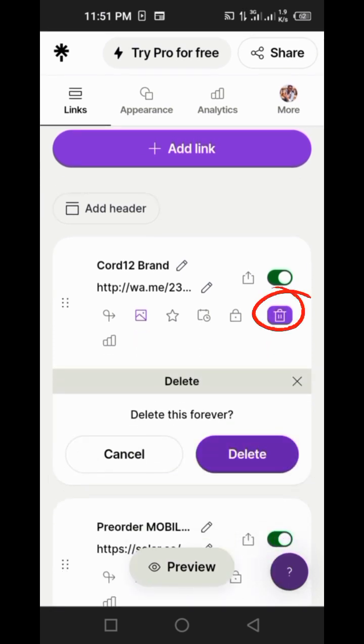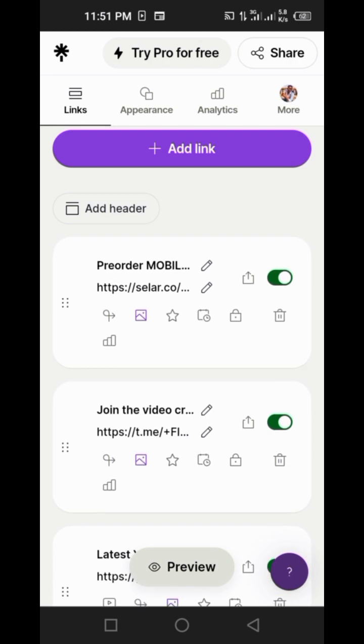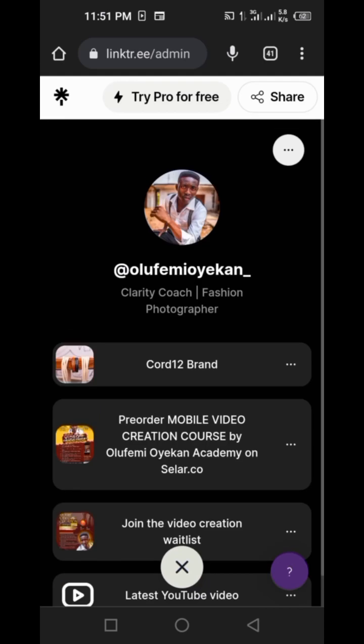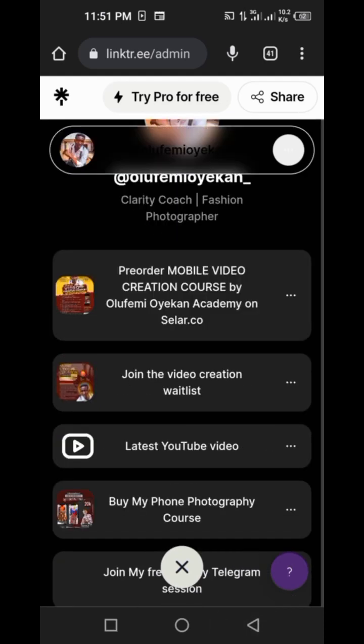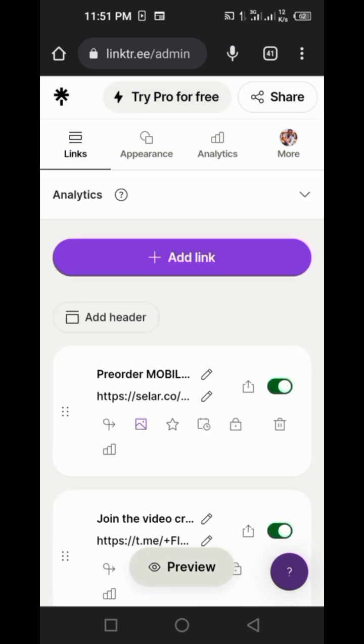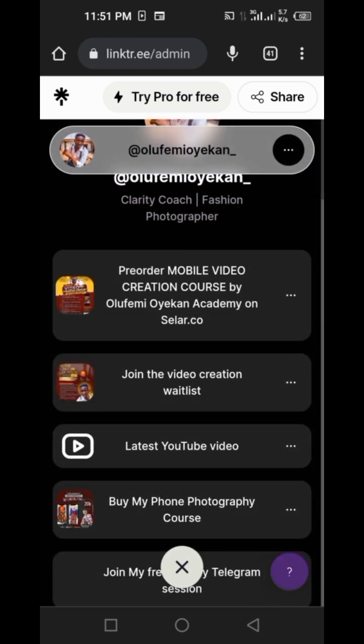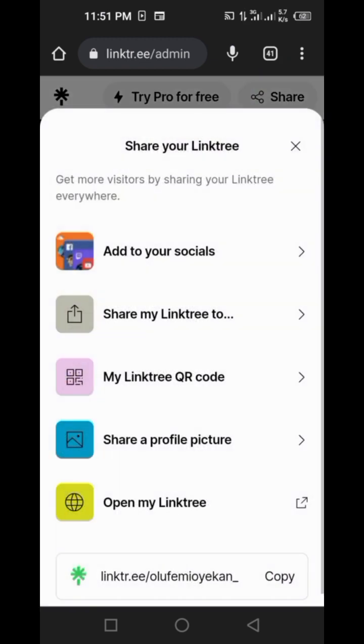So delete, delete is forever, delete. So I've deleted that. So let's preview. If I reload, it will not come up again. So if I want to share, what I'll just need to do is click on share here and I can copy the link.